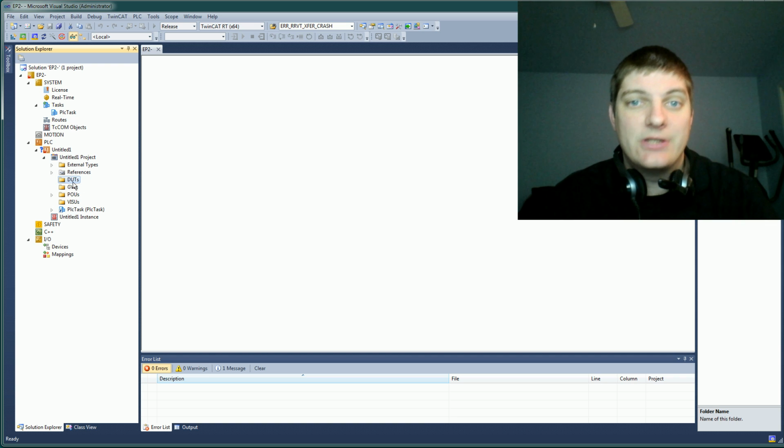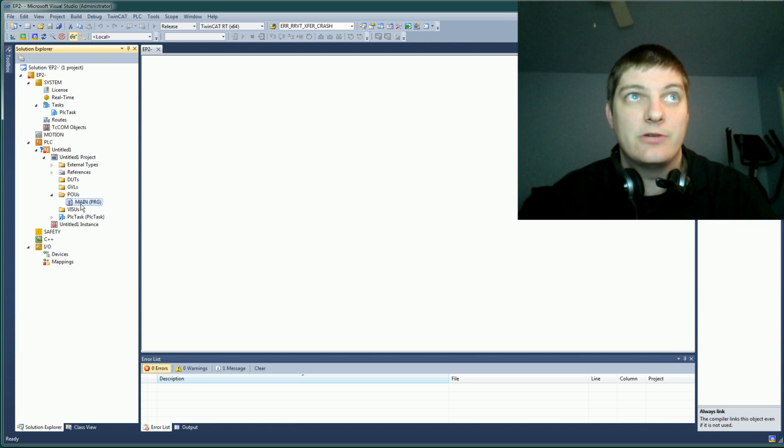DUT is going to be data unit types, so that's your user defined data types. I will do an episode on that later on. Global variables are anything you want to be globally accessible from all of your programs. POUs here is program organizational units. So this is the meat of your code here. It usually lands in this POU folder.